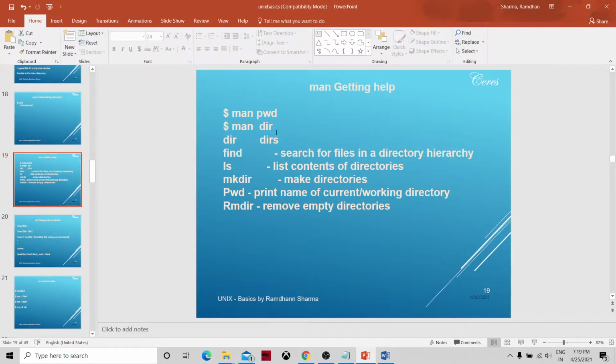When you want to see the help, you can type man pwd. It's shorthand for manual. So man pwd gives you the help for pwd, and you can see the help for other commands too. There is a command find, which is used for searching files or directories in a hierarchy. ls lists directories. mkdir makes directories. pwd prints the working directory. rmdir removes empty directories. So these are a few basic commands.